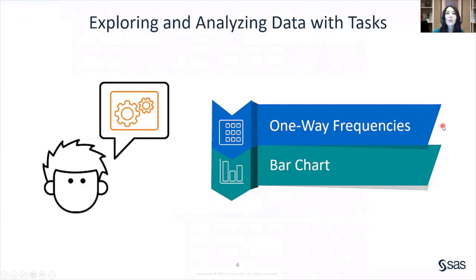So in this tutorial, we are going to mainly look at two tasks. We will look at the one-way frequencies task, which will allow us to quickly generate one-way frequency reports. And then we will also look at the bar chart task, which will help us create bar charts. These tasks and more can be used to analyze your data, but even more so, you could use them to explore your data if you would choose to do that instead.